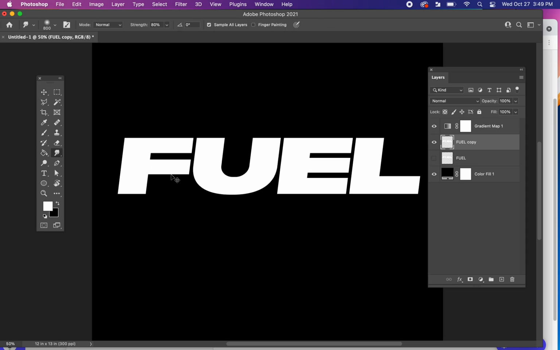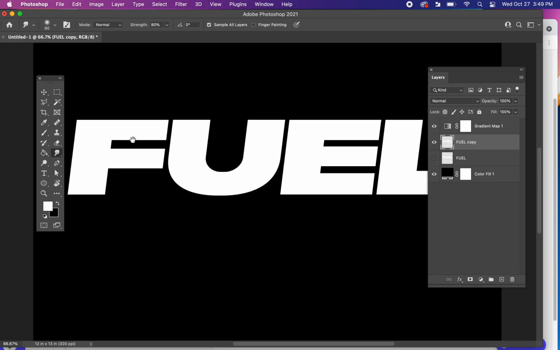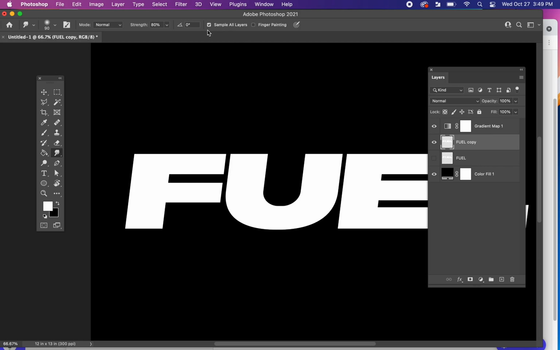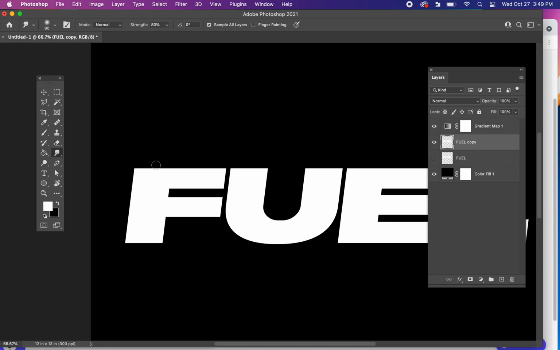And this is where you're going to need to zoom in. With a smaller sized brush there, and you want to make sure that you have sample all layers checked. Strength probably around 80%, not too much. And you're going to very carefully just click, and you see those colors beginning to come out. I'm just clicking and going up and down a little bit, nudging it around just to get some of those colors from our gradient map to start coming out.